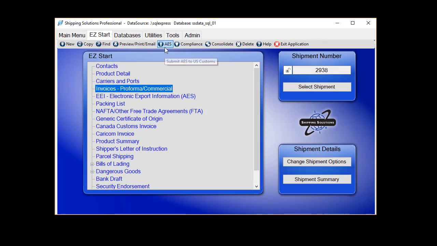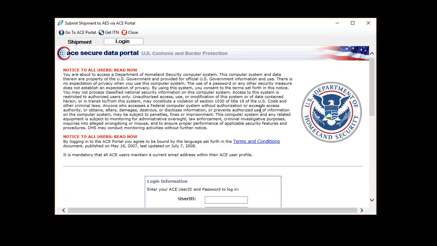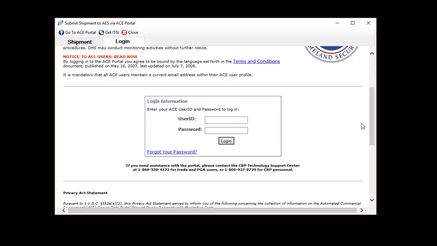Clicking on the AES button allows you to file with AES Direct without retyping any of your export information. A login to the ACE portal is provided right in the software, and once you are logged in, you can upload your shipment information to AES Direct.